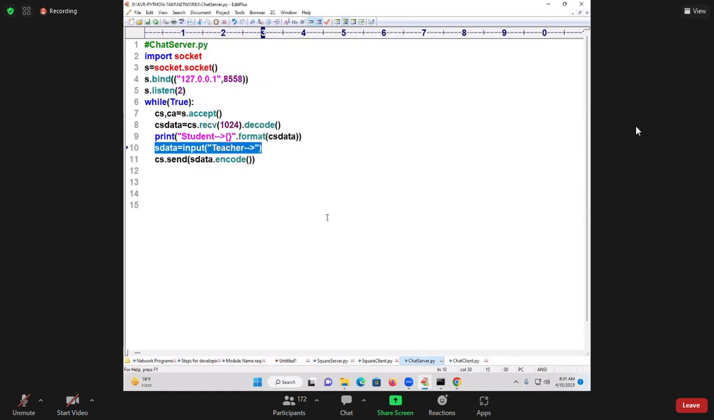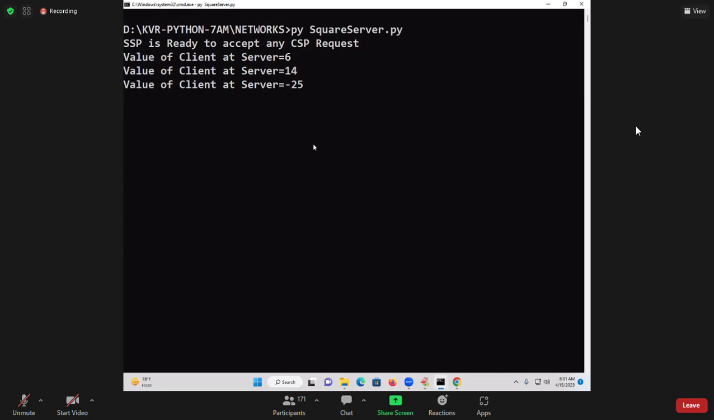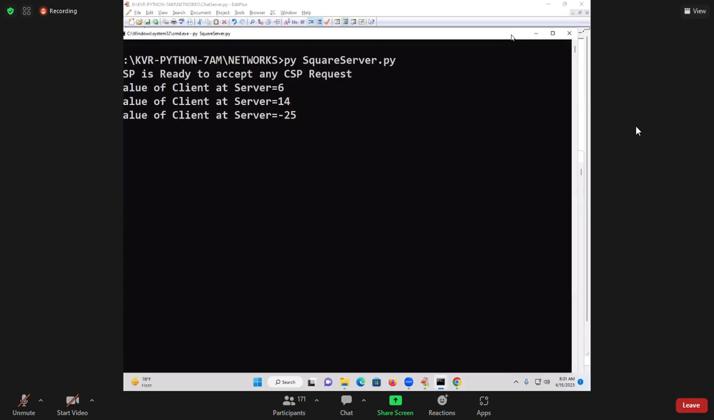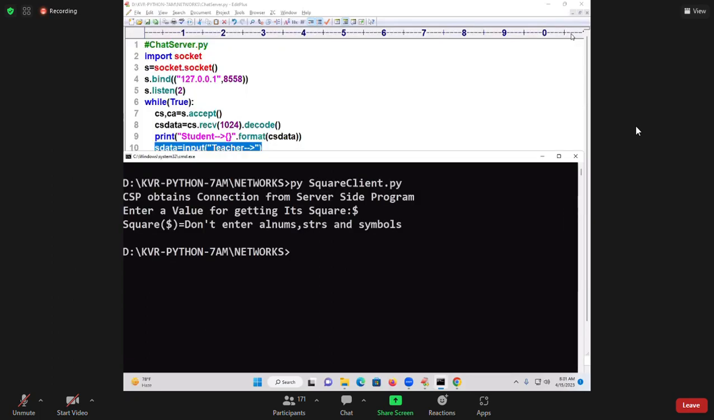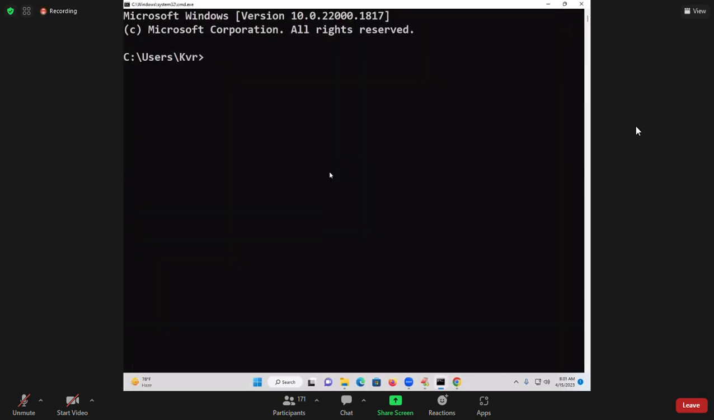Let's go to the program running now. Here, this is continuously running, students. Even if you say Control C, it is not stopping. So to close my server, I need to terminate one command prompt and open another command prompt. Because once a server is infinitely running, it cannot stop with a keyboard interrupt. You have to stop that. D:, here, Python, some 7 AM, networks. So there we are going to talk about it.